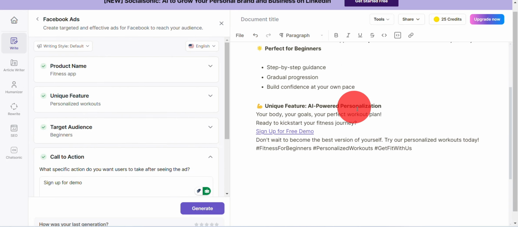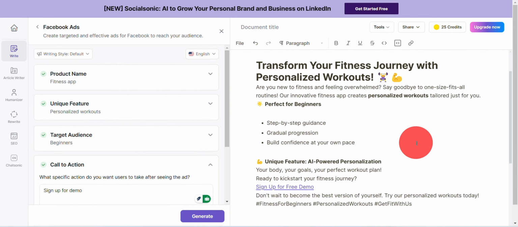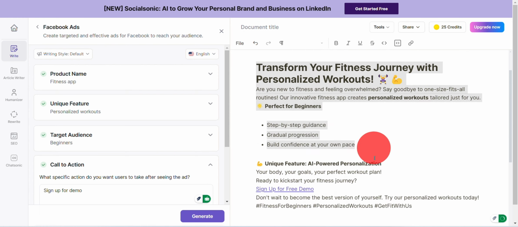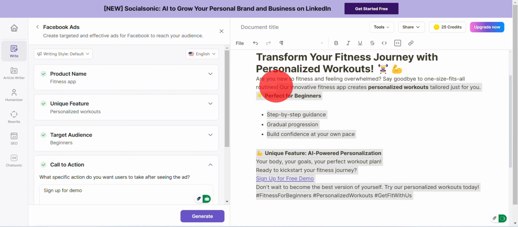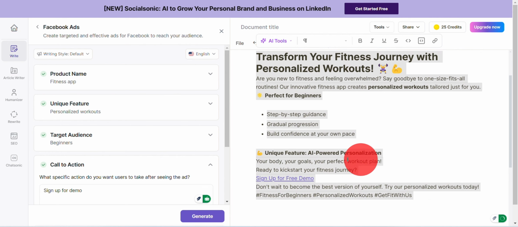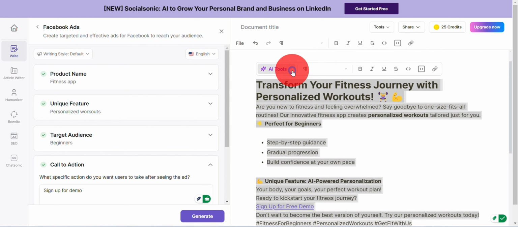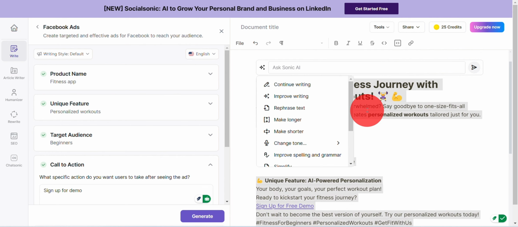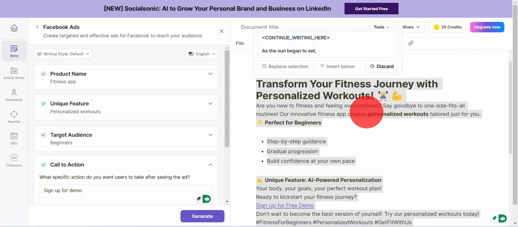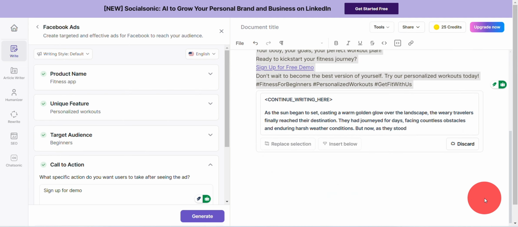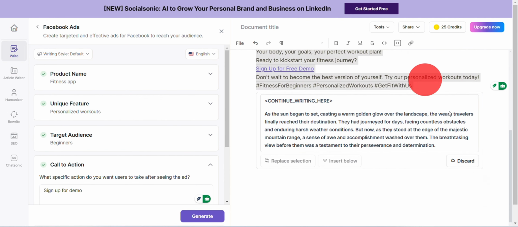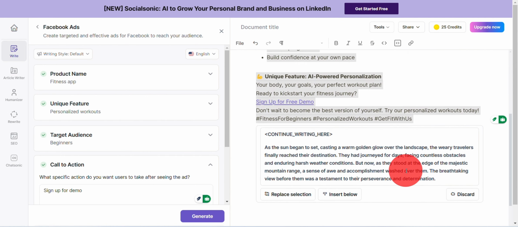This is for Facebook ads. So I will get my Facebook ad over here. If I want to change something, I will just highlight it like this. I can go with AI tools and ask it to continue the writing, improve the writing, or just make it longer. So I will go with continue the writing, and Chat Sonic will continue the writing over here.